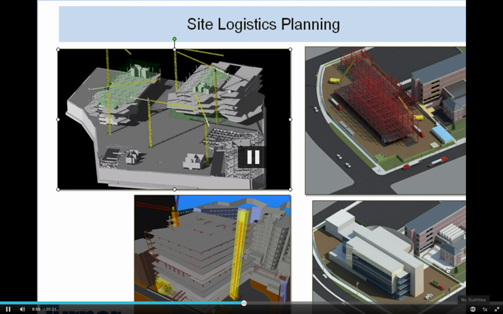So the ones you see here are fairly complex. In the upper left, you see like three structures being built at once on a site.